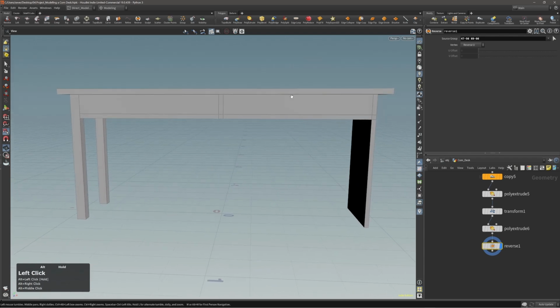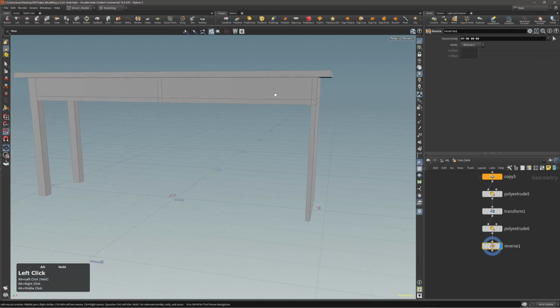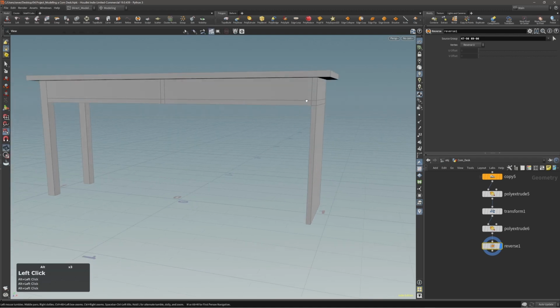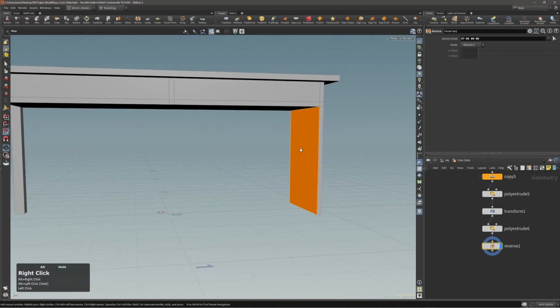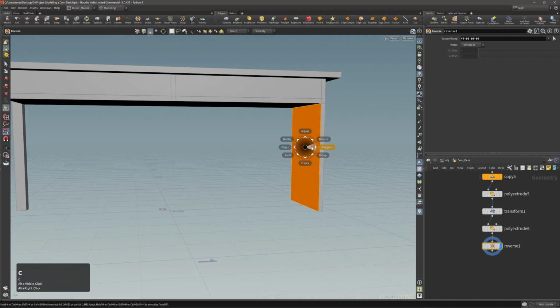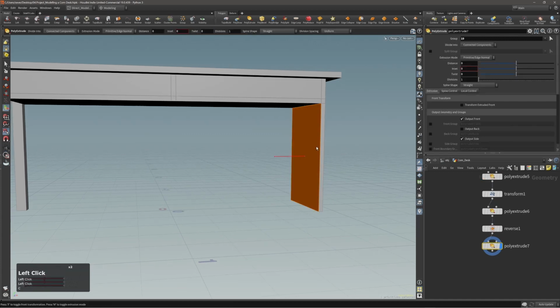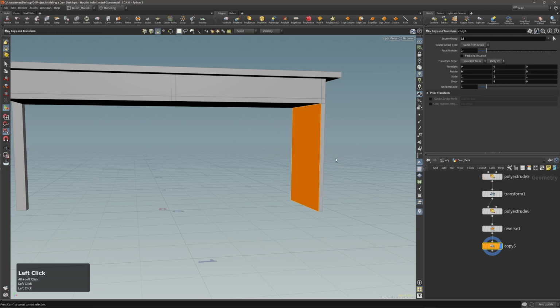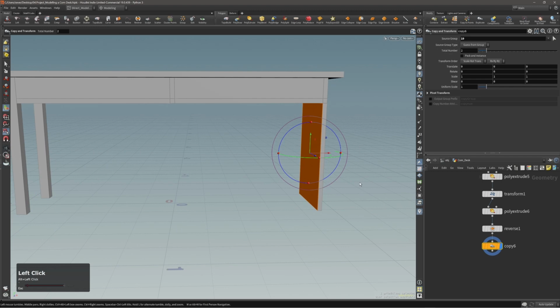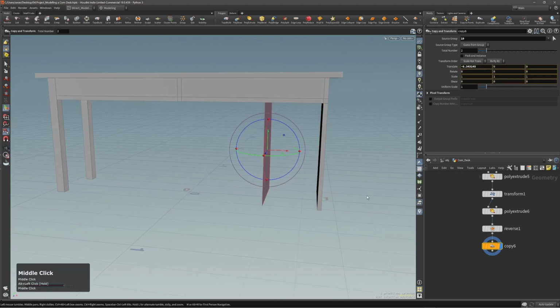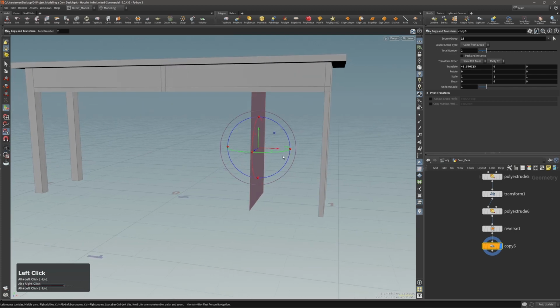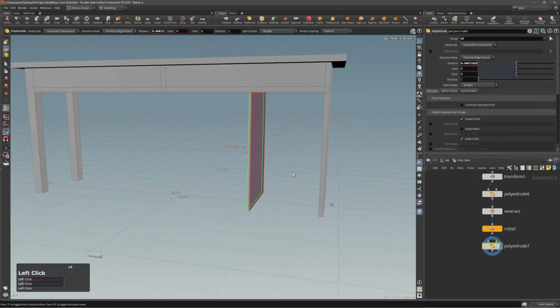Okay. The next thing I need are these smaller drawers. And what I will do, I will select this thing here. No, I'm not gonna extrude. I will use duplicate again. I think this will be fine. Extrude.